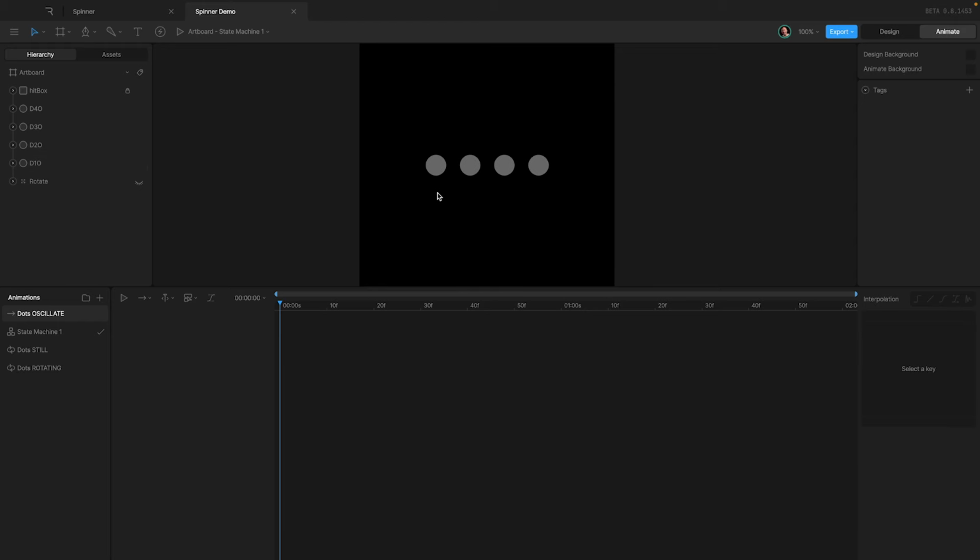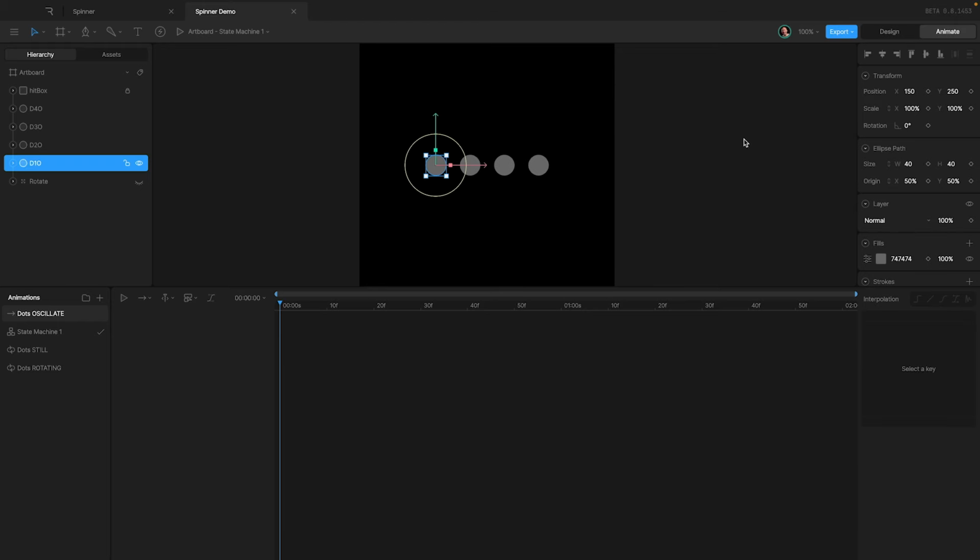So what I wanna do is just start with one dot. So let me select this left one here. We're only gonna be animating the Y position on these. And that's gonna make it really easy to copy and paste this animation on all four of them. So why don't we start with the dot in the bottom position? So why don't we just add 100 to Y? So we'll say 350, and it goes down like that.